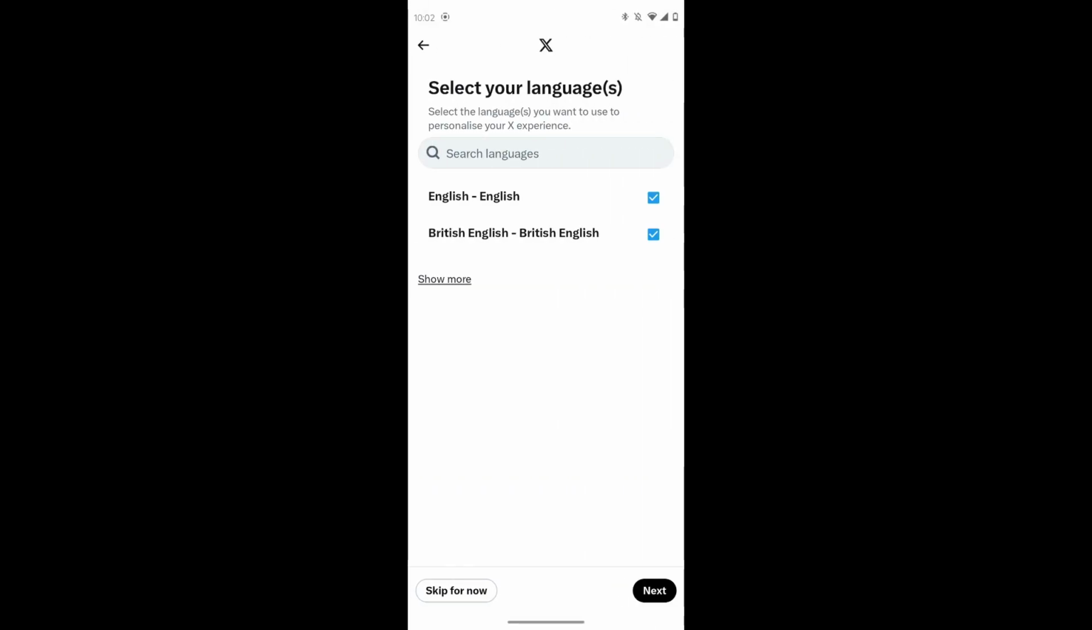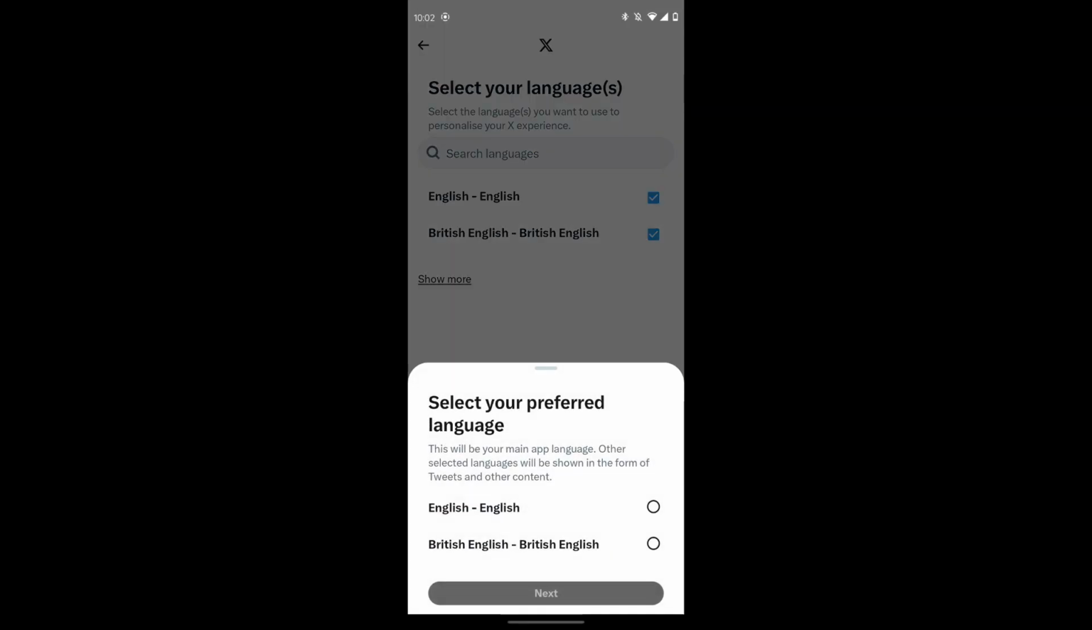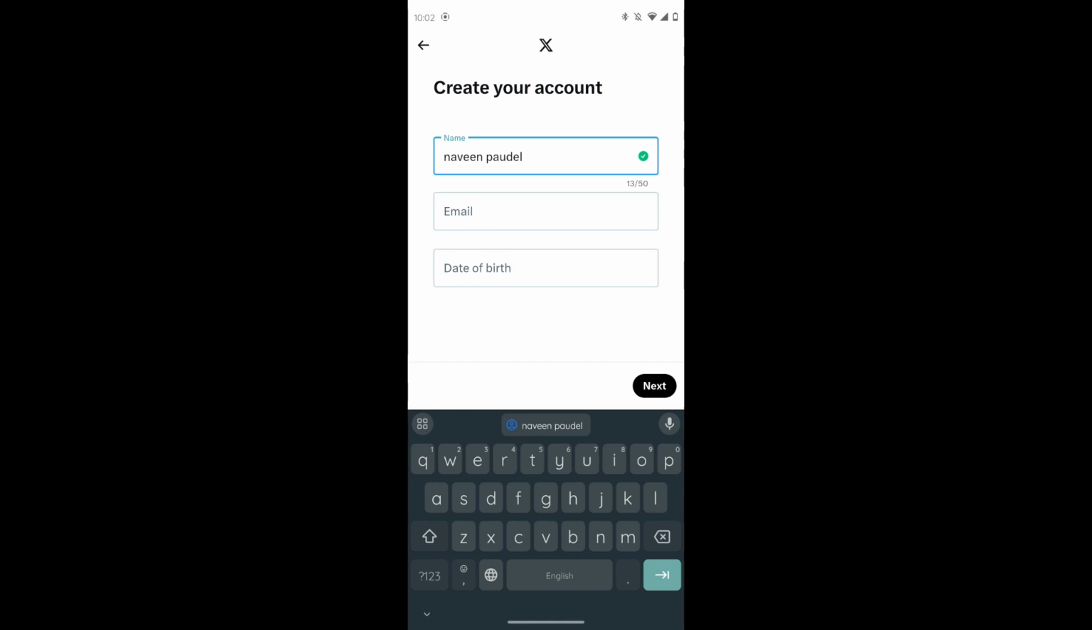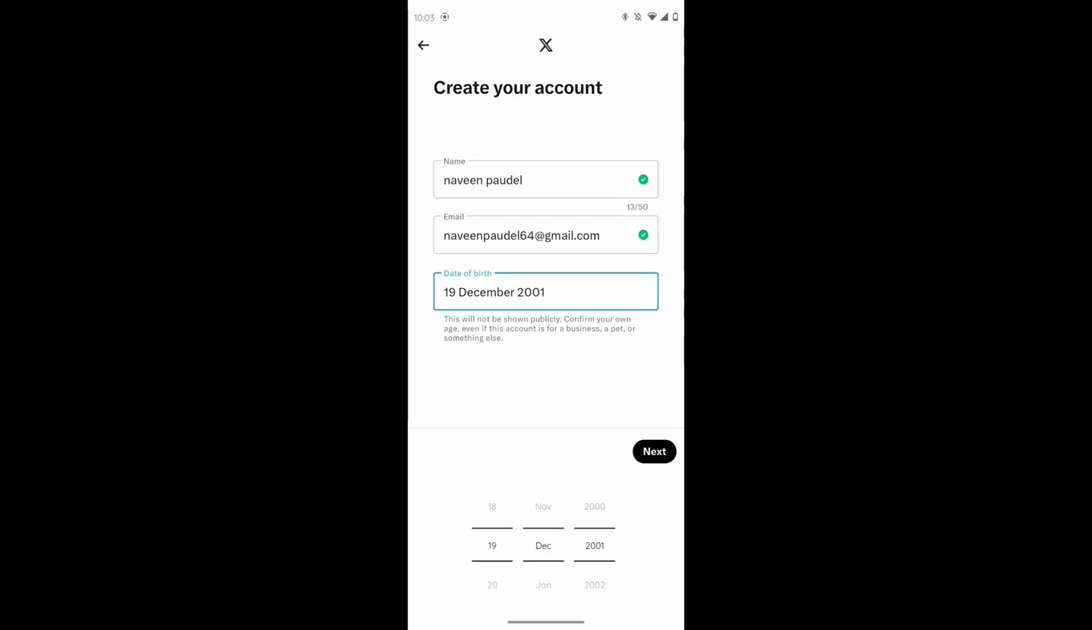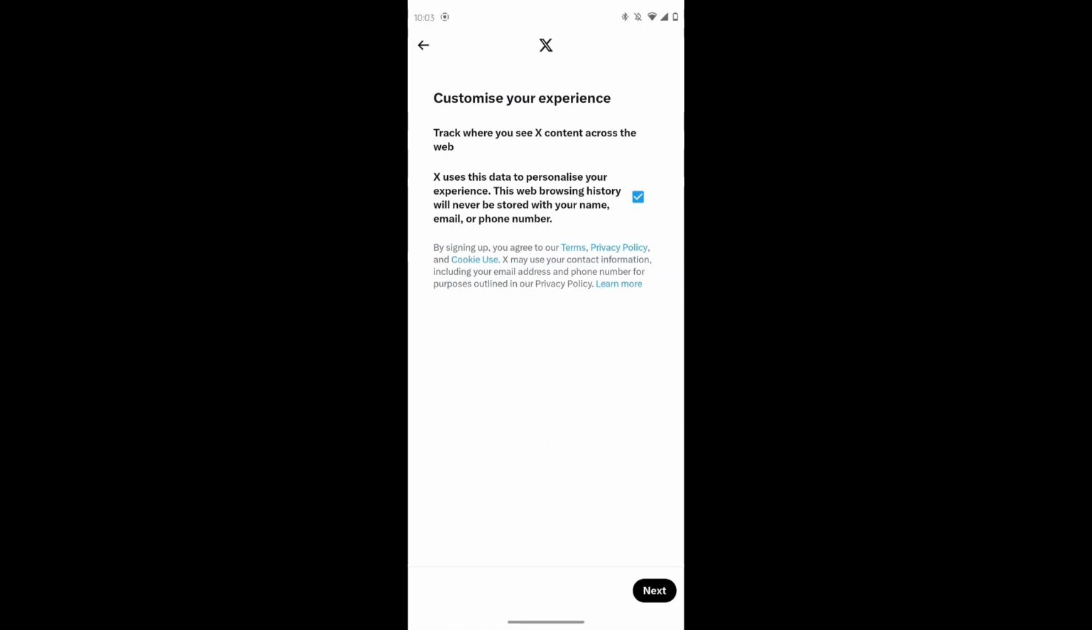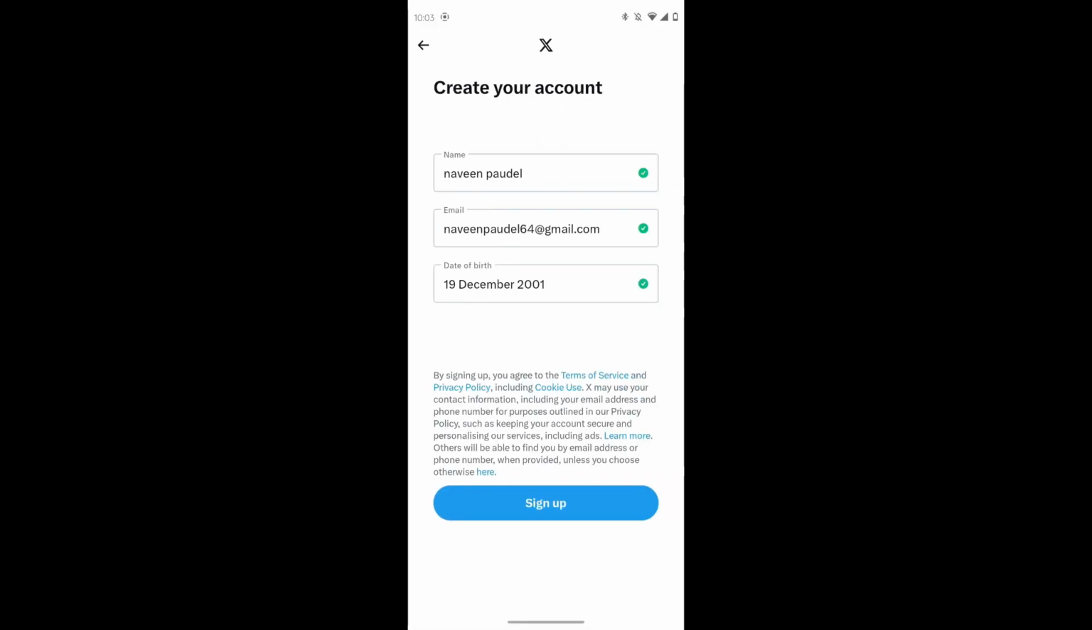After selecting your language, tap on next and select your preferred language. After selecting your preferred language, tap on next, and then in the first blank you should enter your name, in the second blank you should enter your email, and in the third blank you should enter your date of birth. So after entering everything, you should tap on next. After tapping on next, again tap on next and then sign up.